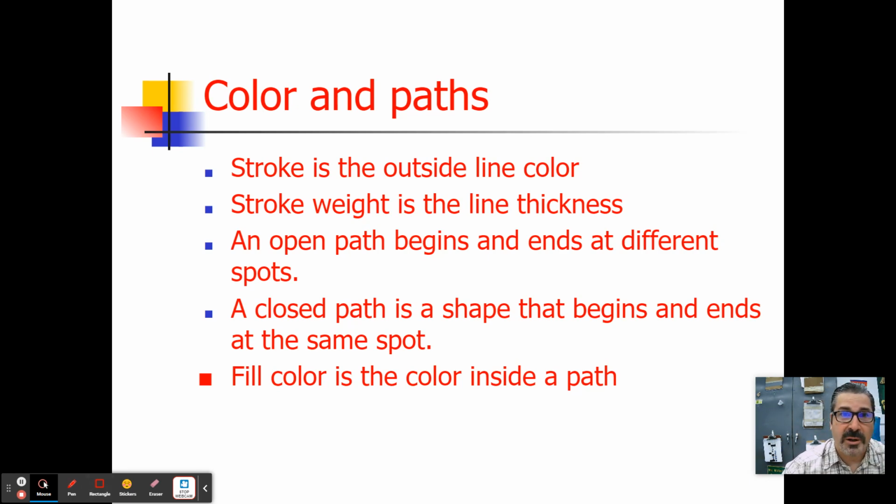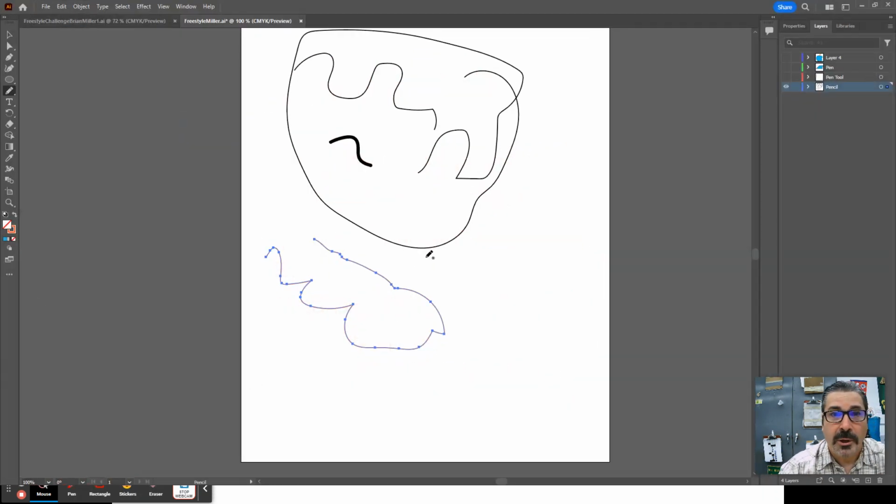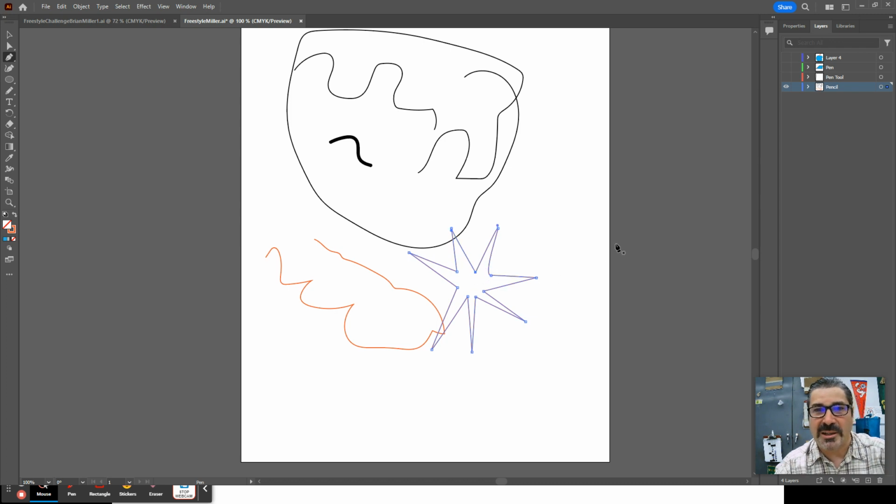What it's talking about is that a stroke is the outside color. All right, so let me draw something with the pen tool. I'm going to draw a beautiful star. That is not a beautiful star. Well, we'll pretend. This star is not bold nor beautiful, it's just pretending to be bold and beautiful.